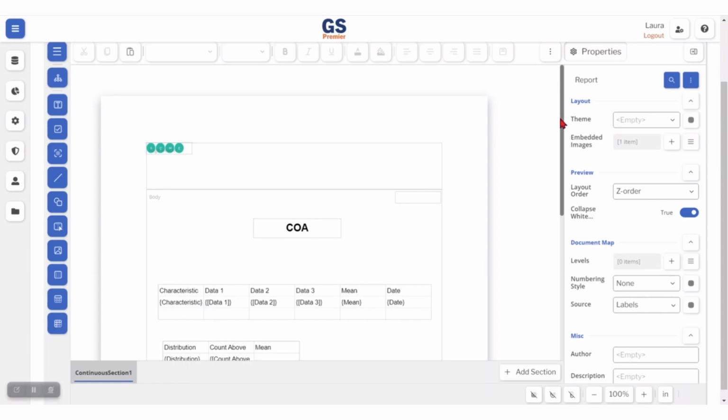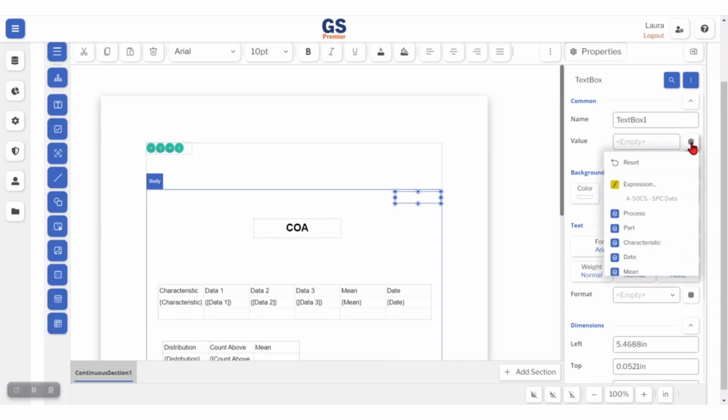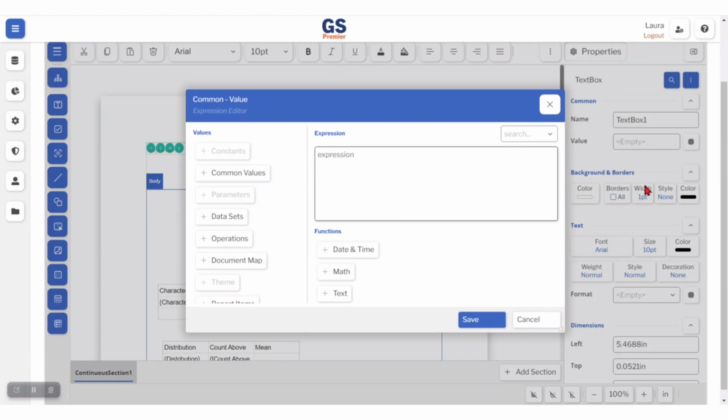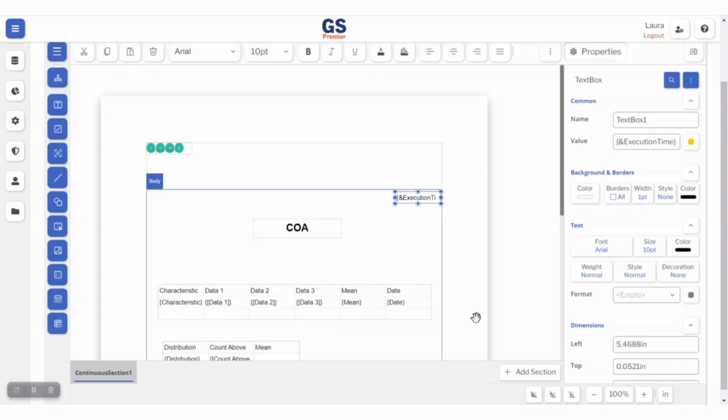Those text boxes that is required for the date, using the Properties area, under Common, Value, I will click on the Data Binding button and then Expression, Common Values, select Current Date and Time, double-click, and click Save. Now I have applied the control for my report to show the date and time when the report is ran.